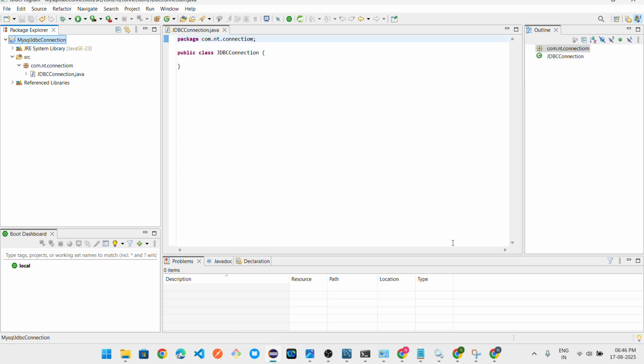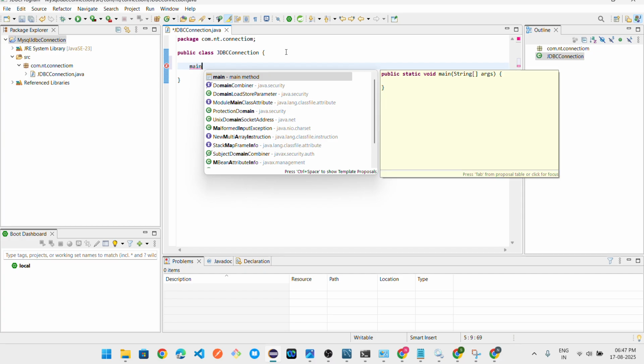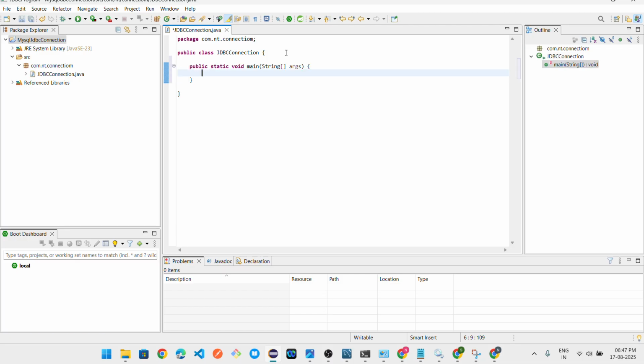After that, there are 6 steps we have to be aware of. First is load driver. So write the main method. There is a shortcut key to create a main method. Just type main, after that type Control and space bar. It automatically comes. Okay, so we write a main method.